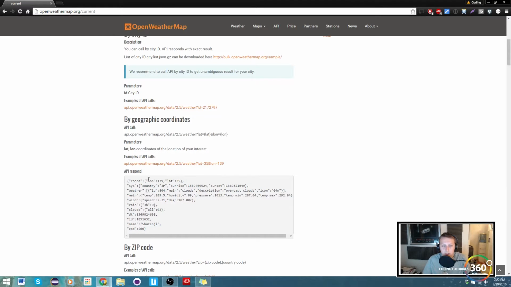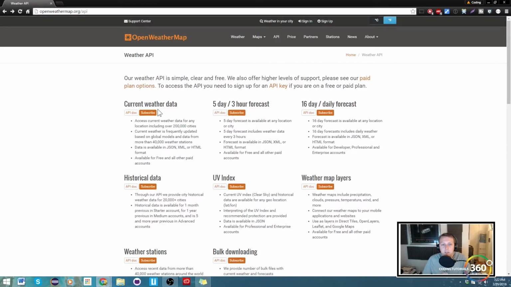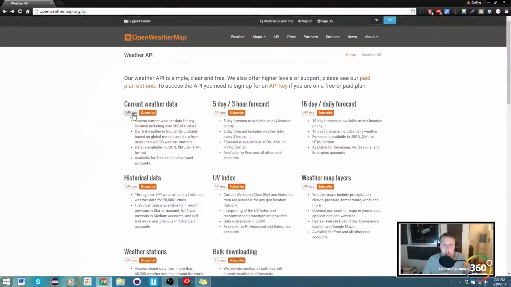You'll get the coordinates, which contain the longitude and latitude, and then you'll get the system and so on and so forth. These calls can vary in size and what they contain. You'll have access to all of that, but I believe I only use the current weather data. You can also have 3 day, 16 day, and all this other API documentation.